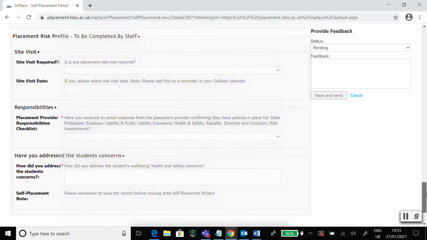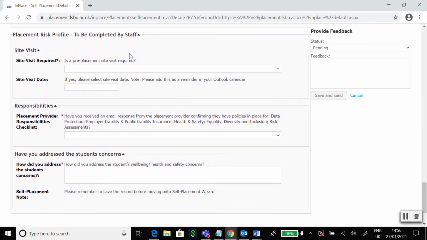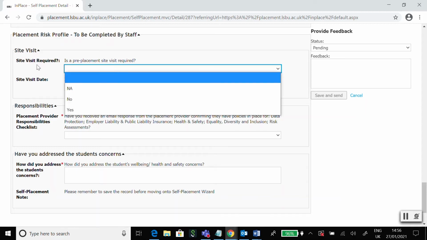So as a staff member, your only area where you will need to answer some actual questions is here. It's called the placement risk profile and it's to be completed by staff. So you've got the first section, which is site visit. So is a site visit required and is a pre-placement site visit required? So again, a yes, no, or a not applicable.